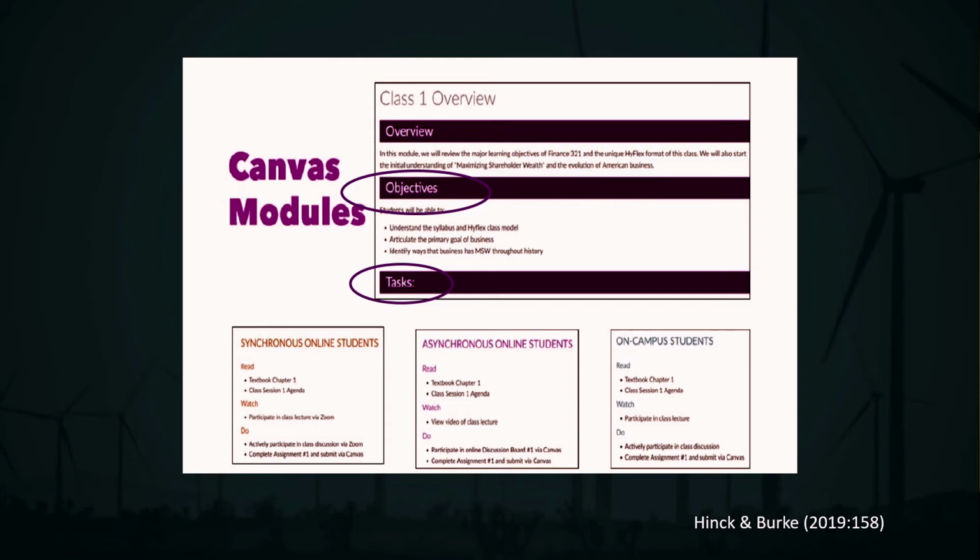Remember chunking? Note also how tasks are very clearly stated, and in this case, they use consistent headers like read, watch, and do. Remember the principles of equivalency and reusability? Here, some topics from in-class synchronous discussions can be added to the discussion board, and all the students can access the discussions on the board at any time.